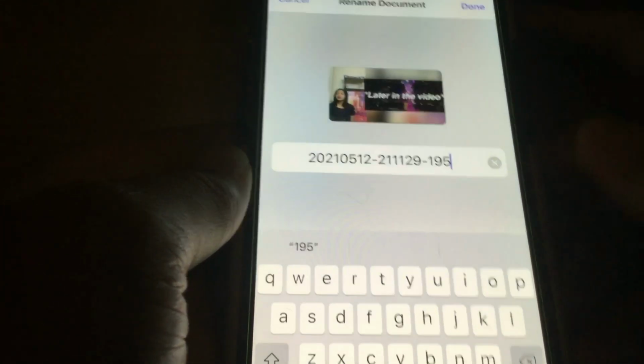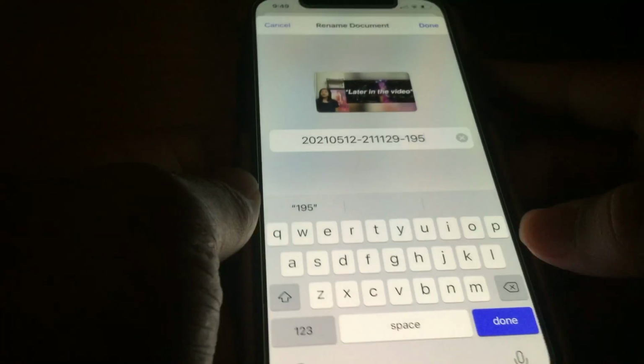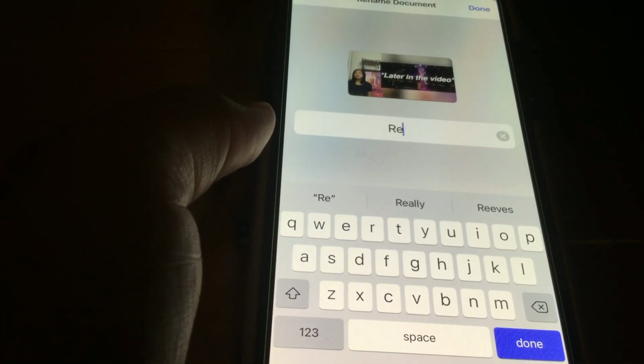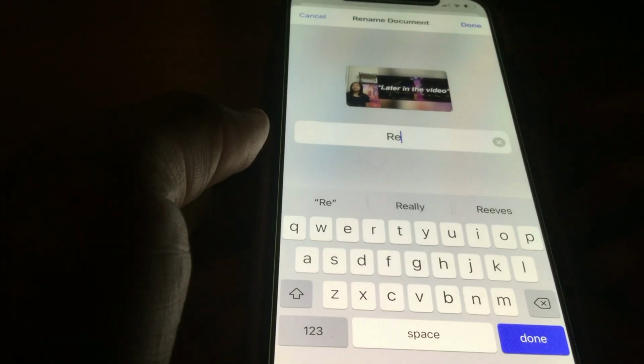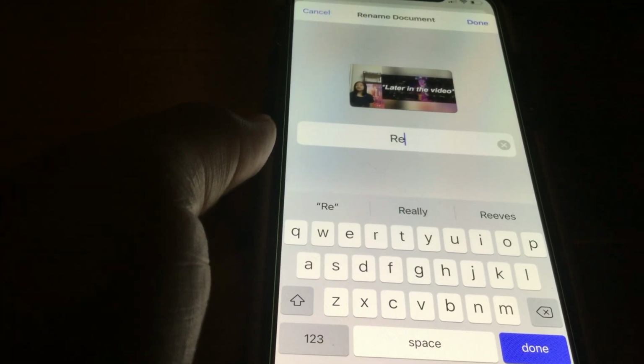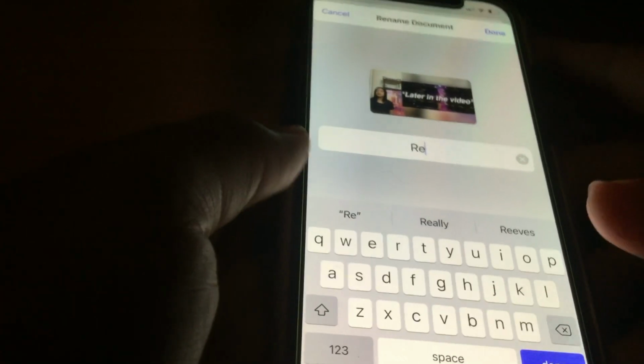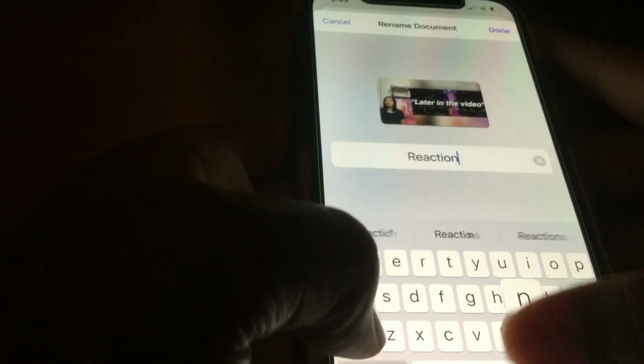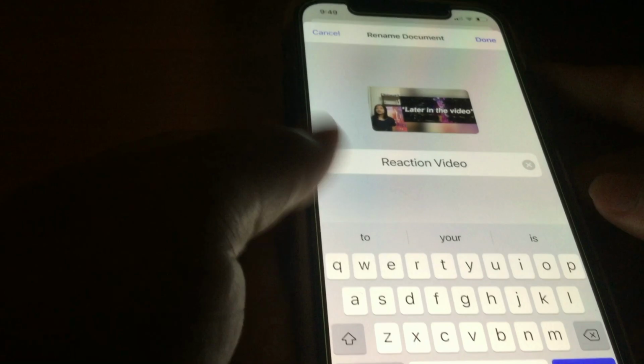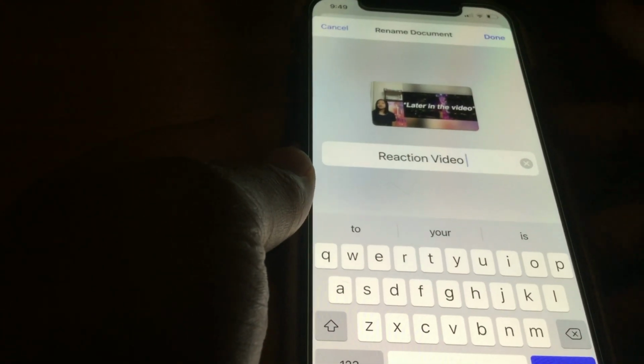So for me, this is a reaction video, which will be uploaded really soon. It's probably already uploaded at this point that I'm making this tutorial. I'm recording on another device so you can see exactly what I'm doing to show that it's legit. So this is a reaction video to a movie trailer. I forgot the name, but I'll go back and edit that later.